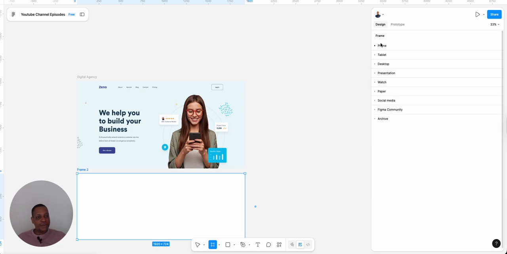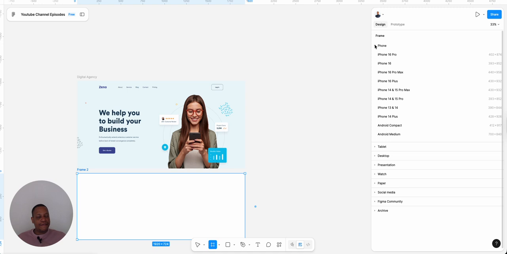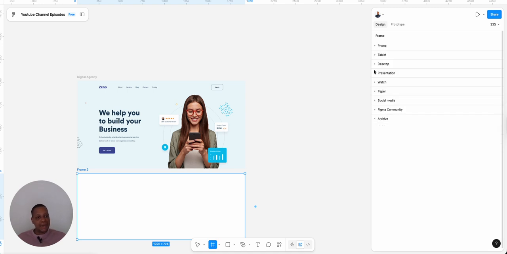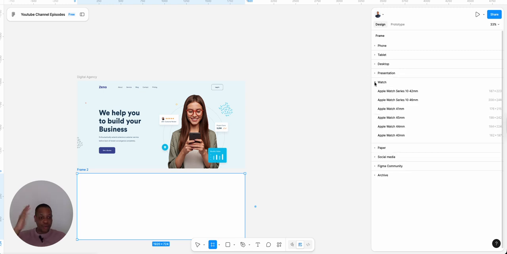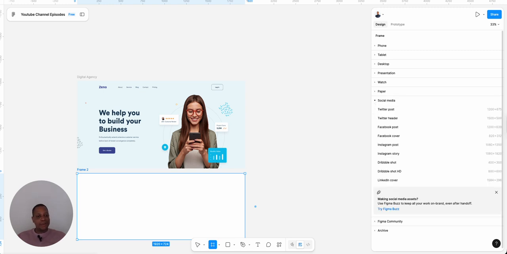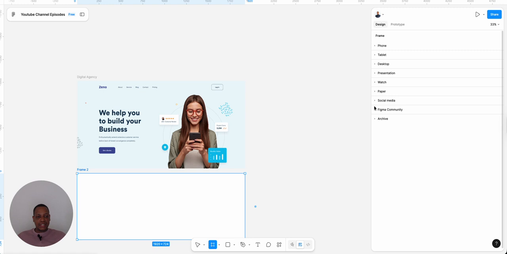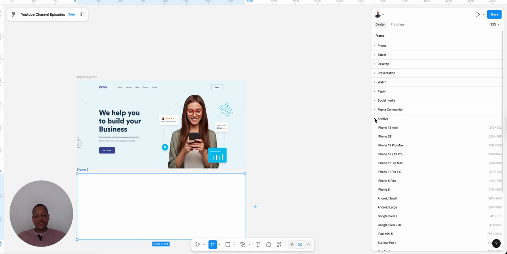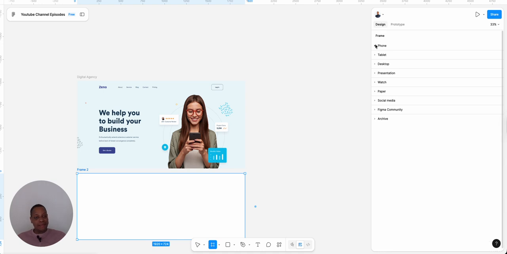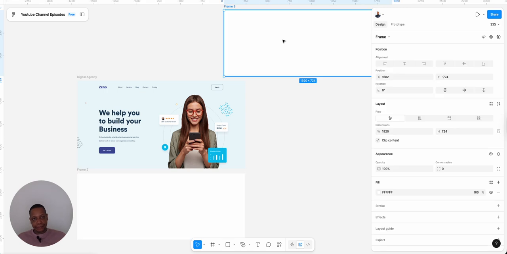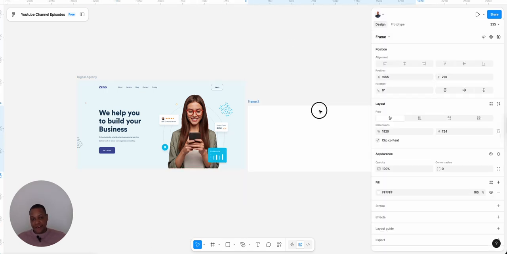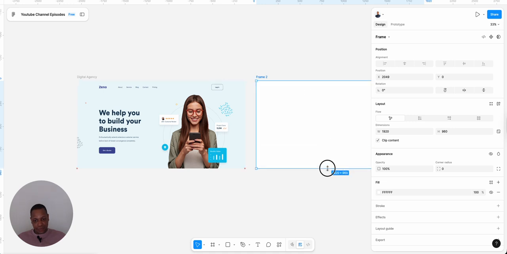We have here on the right frames for phones, frames for tablets, frames for desktops, for presentations, for your watch, Apple Watch, or any other watch, paper, A4 paper, A5 paper, A6 paper, social media, whether it's Twitter posts, Instagram posts, Dribbble posts, here in the Figma community, and then in the archives, which are your most recently used, and many more. In this case, we already have our frame here, so let's just get this done over here.